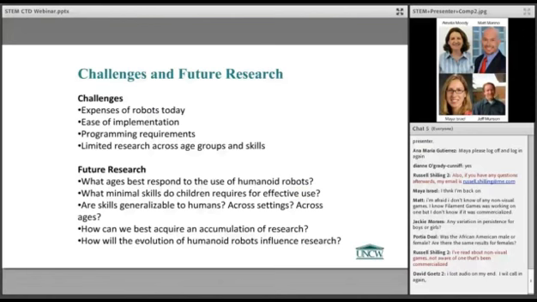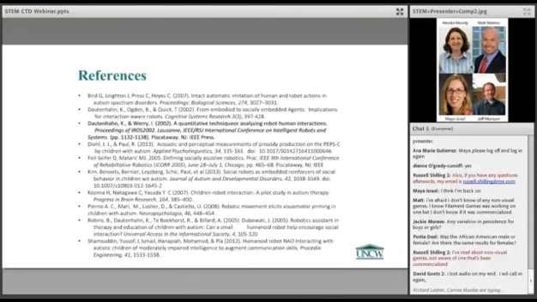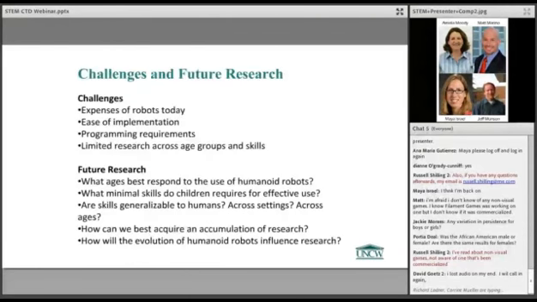And then lastly, how will the evolution of those robots influence research in the future, because they're continuously enhancing and making those humanoid robots much more autism friendly. So that is all I have to talk about right now. And there are some references in there just in case.